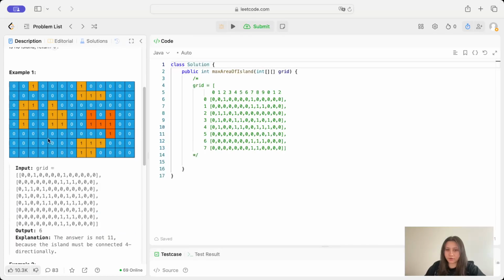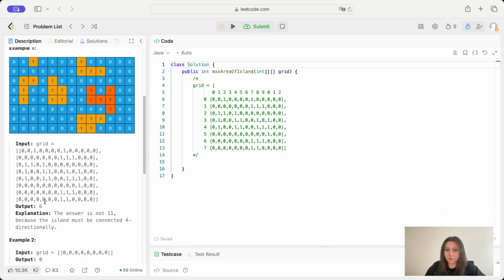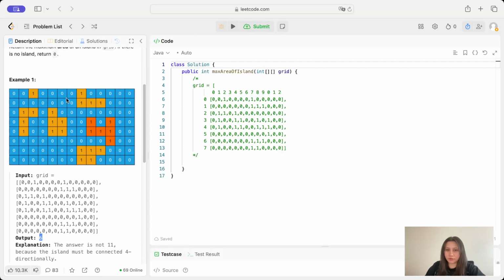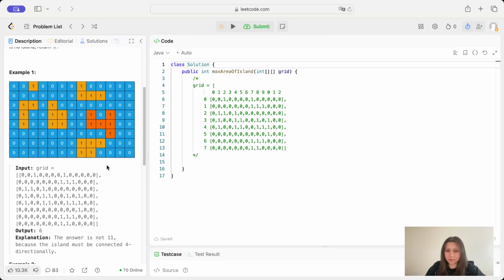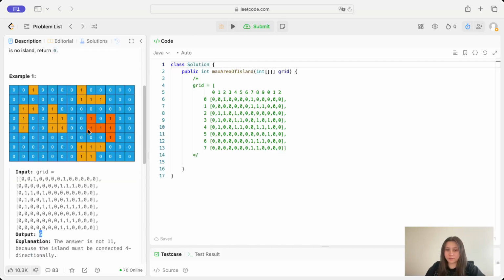So given this grid in example 1, we would output 6 because, if we look at all the islands here, there's 1, 2, 3, 4, 5, 6 islands, okay? And then for each one, we have to look at the area. So this one has an area of 1, this one has an area of 4, as we can see. This one has 5, this one has 4, this one has 5, and this one has 6. So we take the one with the maximum area, which is this one with an area of 6, the dark orange one, and so we would return 6 because that's the maximum area out of all of the islands.